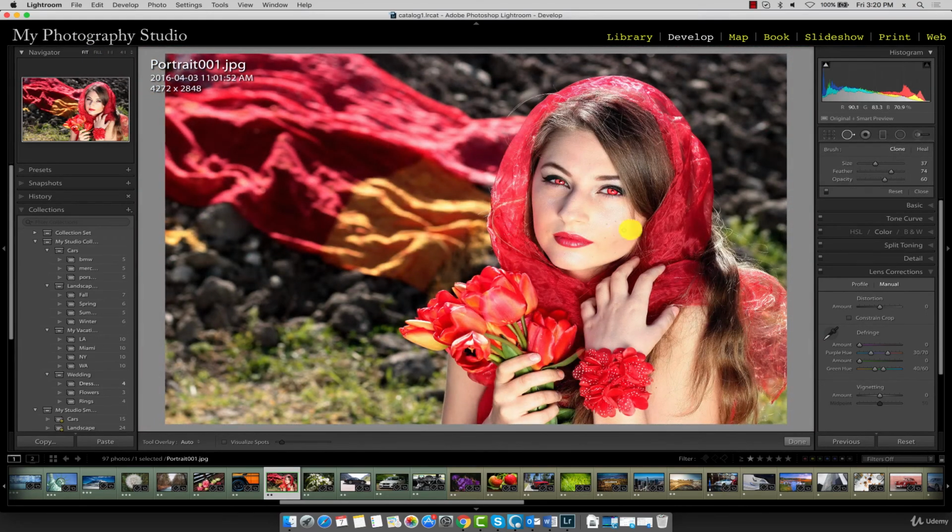Just remember that in the event you do want to apply any changes that you've made here, make sure to click the Done button, otherwise these adjustments you've just made will not be recorded. So make sure you click Done after you apply the changes.